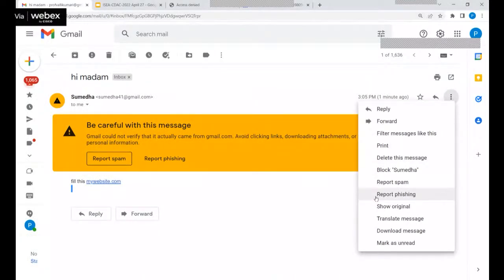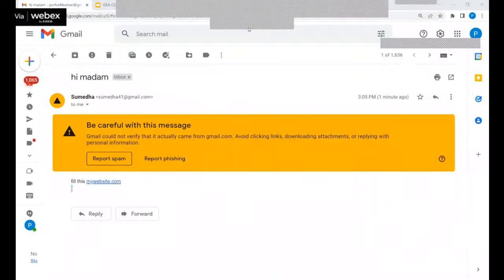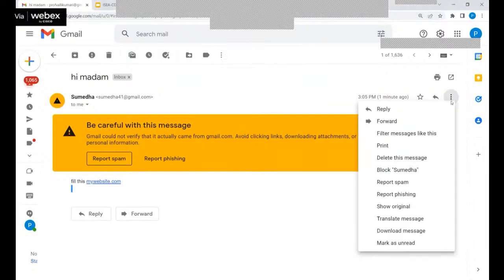So how do you know this is a fake mail? You just click on the three dots here. Hope you can see the mail. Google has got a good program running in the background to find out whether the mail is genuine or not. So I'm getting this message.